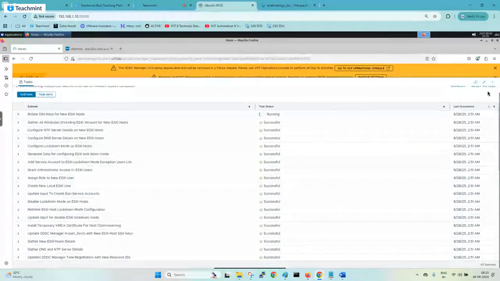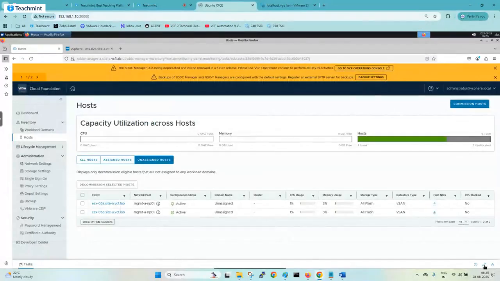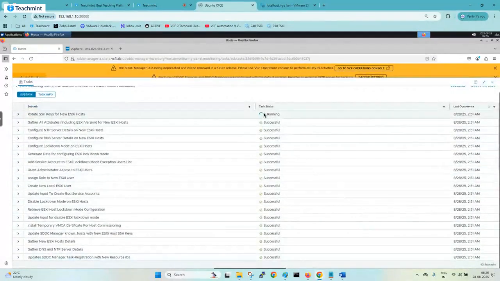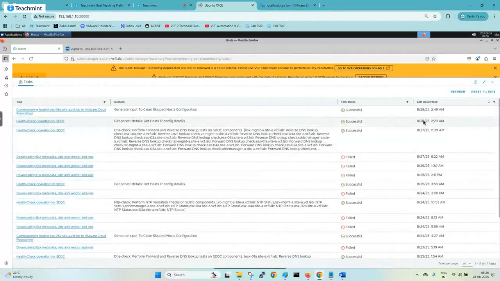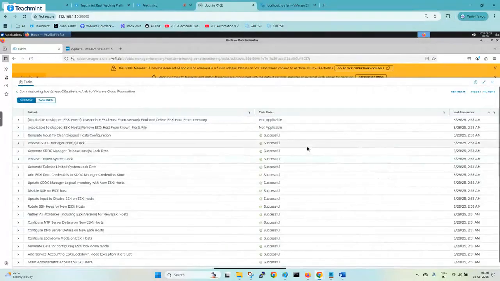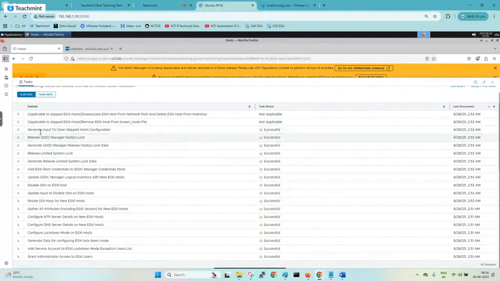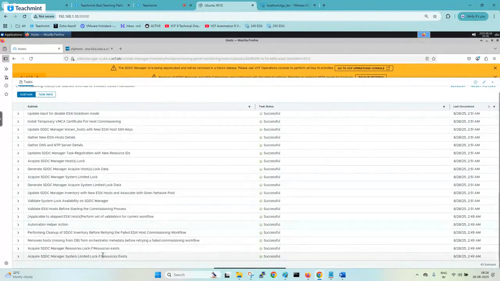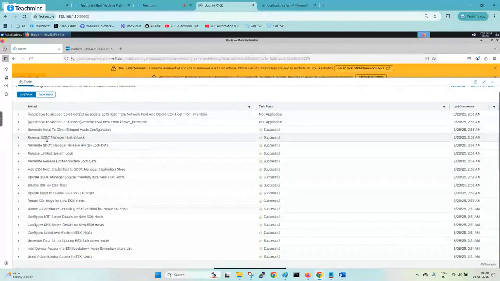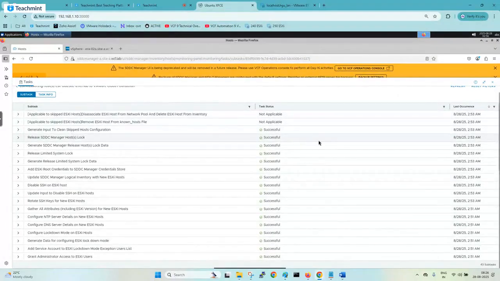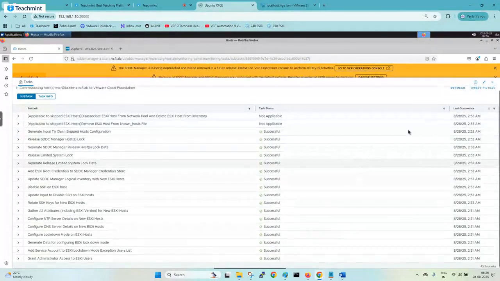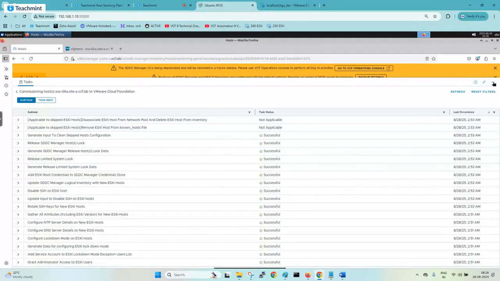So here in recent tasks, just open the recent tasks page. Here we can see what tasks are going on. Commissioning host is completed successfully here. If you click that task, you can see what activities were done by SDDC Manager in the backend. This is the task sequence, the task list. A few things are not applicable, so they are skipped.